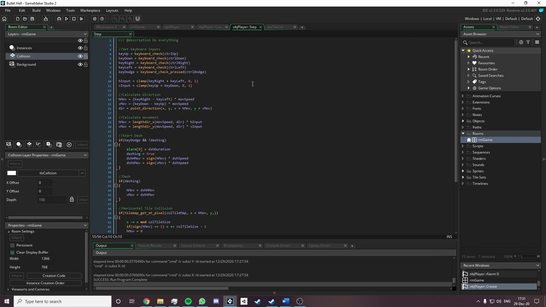Moving on to the step event, we've got a new variable here for keyboard input, key dodge, set to keyboard check pressed control dodge, which is different from these keyboard checks here with the up, down and so on. What this pressed check does is that it will only return true on the first frame when the spacebar is pressed. So if I press the spacebar, on the press it will return 1, and even if I hold it down, it will be false because it hasn't been newly pressed.